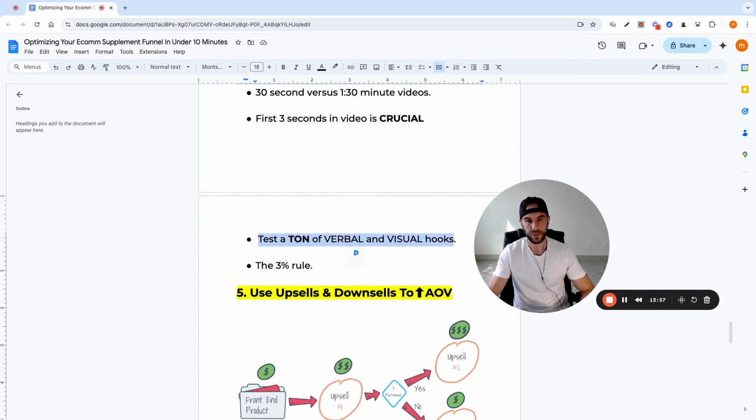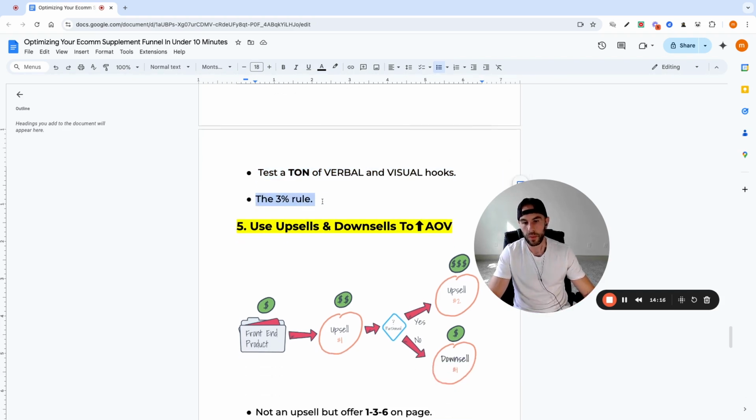Now, the verbal hook is what's being said. It could be a caption that pops up, or the person in the background that's speaking. The visual hook is what's happening in the video that is interesting and curiosity piquing, that stops the person from scrolling and gets them to consume the video. So you want to test a ton of verbal and visual hooks. And one of the easiest ways to do this is with the 3% rule.